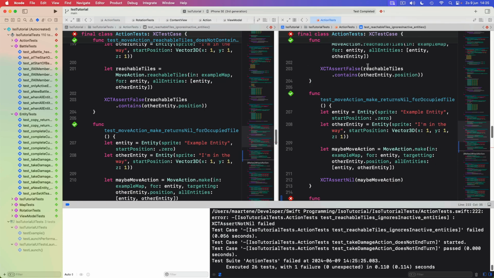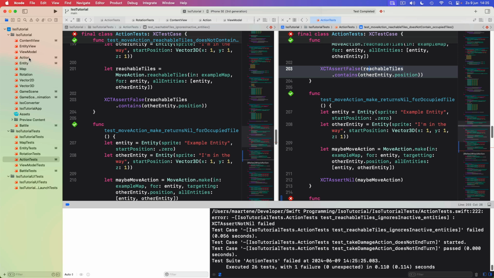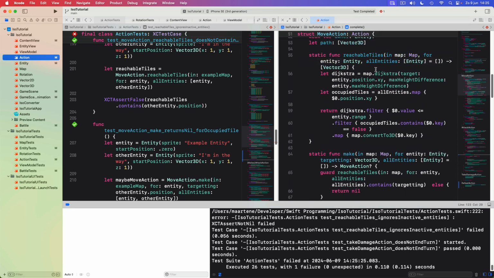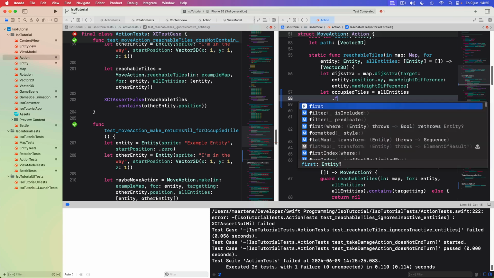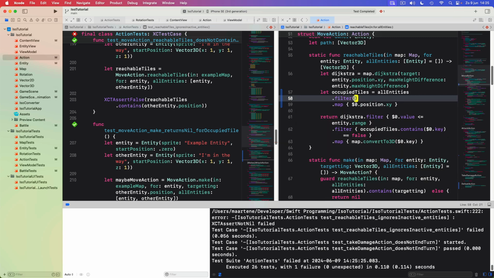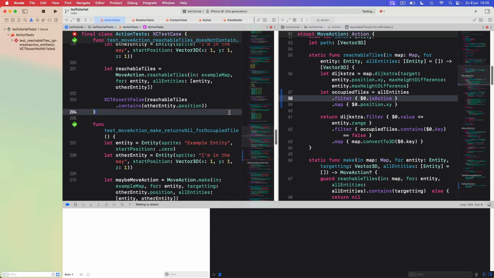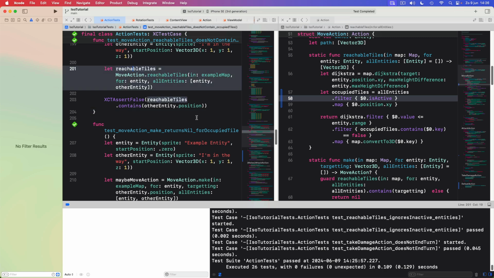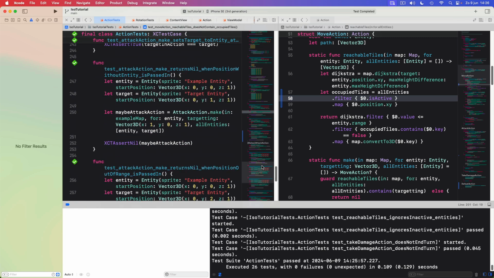And it does. Then let's go into our action, and for our move action, we have our reachable tiles here. We have our occupied tiles that does all entities. Before mapping, I'm going to filter. I only want the ones that are active. Let's see if this helps. Okay, now the test passes, and I think we need to do the same thing for attack actions.